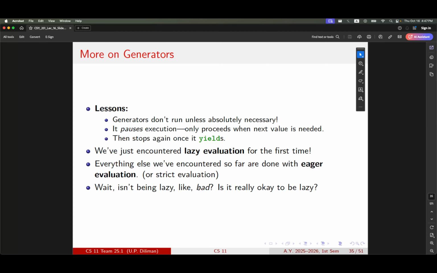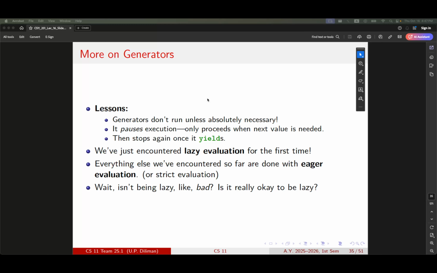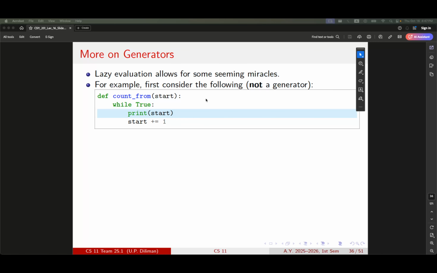Okay, so lazy, isn't that a bad word? We don't want to be lazy, right? We want to be productive. Of course, that's a different context for the word. What can we do with lazy evaluation that we cannot do with eager evaluation? So what's the point? Here's an example.